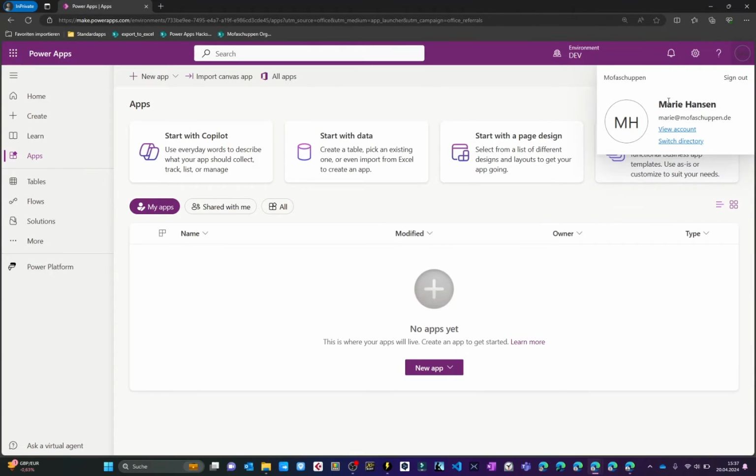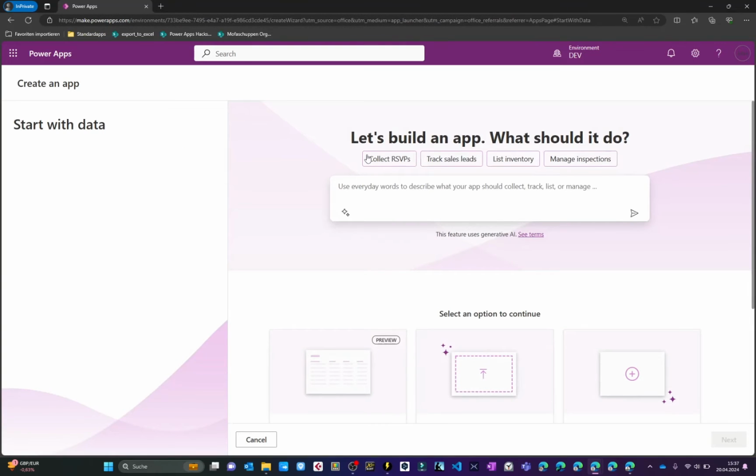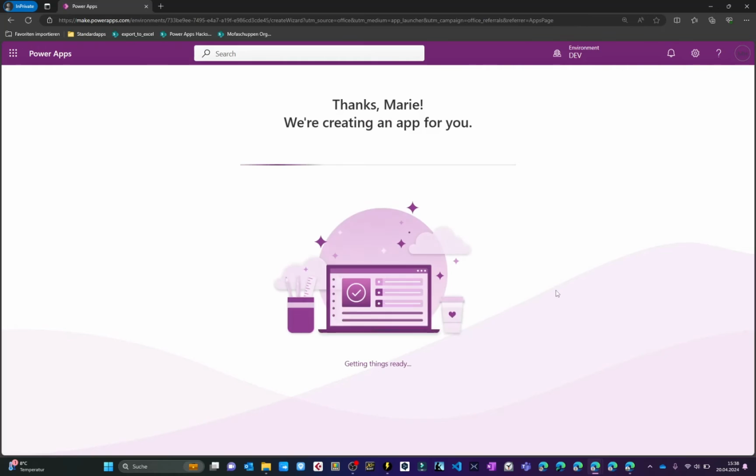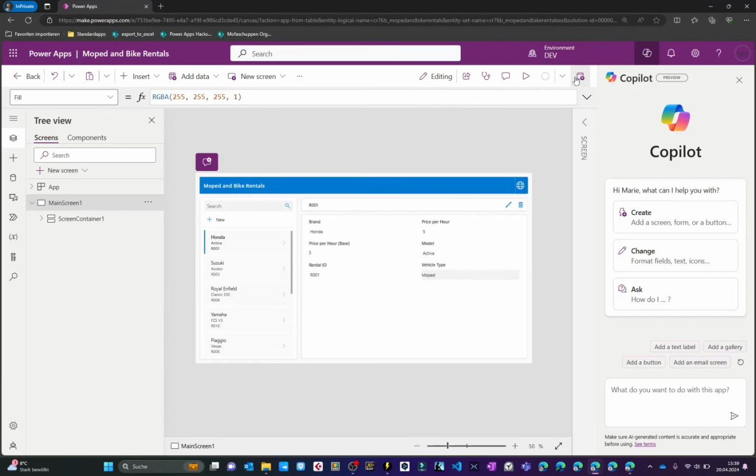So we now switch to Marie's account, and we will start with creating our first solution. Marie works at EinfachMachen, a rental company for mopeds and bikes. So we need an app to manage our rentals. We tell Copilot to create us an app or a table to manage our moped and bike rentals with some sample data. This looks good. So let's create the app. There we go. Pretty simple app. We just hit save and go back.